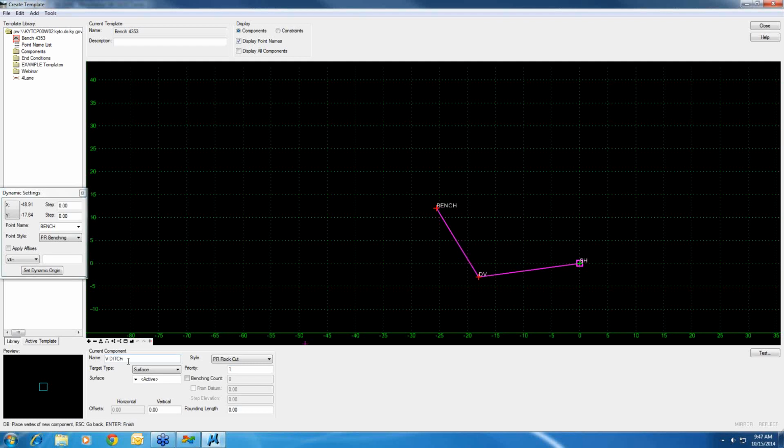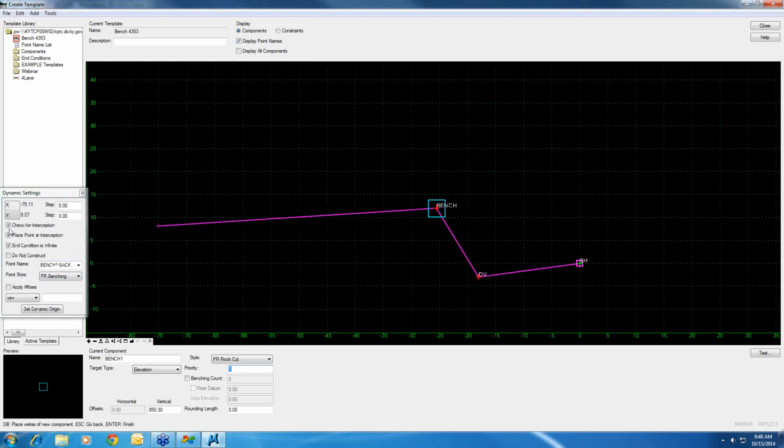So the next one I'm going to say is bench 1. Same style, because we're still in rock. We're going to seek an elevation again, and the elevation of that second bench was 850.3. So I'm going to change my point name just to keep things going here. Snap to the end of that last end condition. Again, not checking for interception. We'll do horizontal and slope is -15 feet, because that's how I do on the bench, and we'll say it's flat. And it draws it for me.